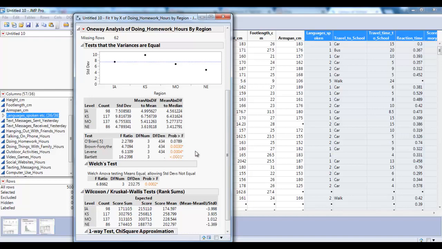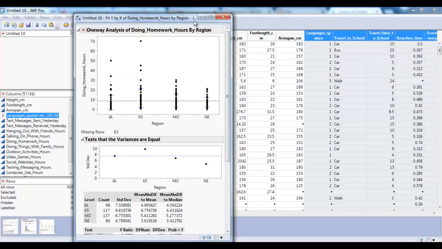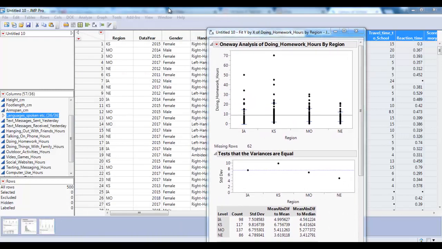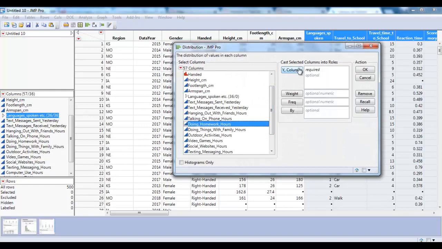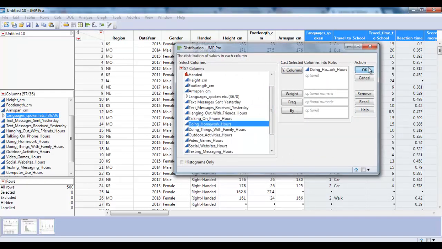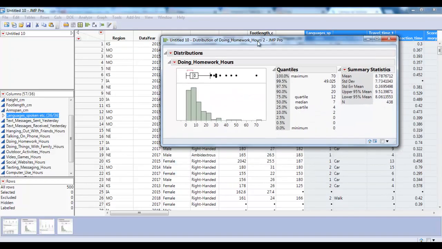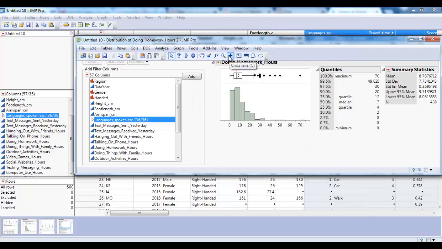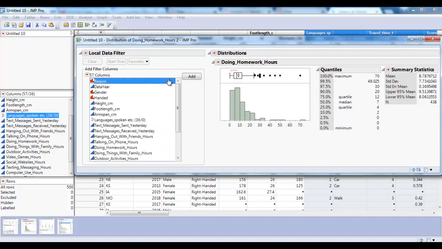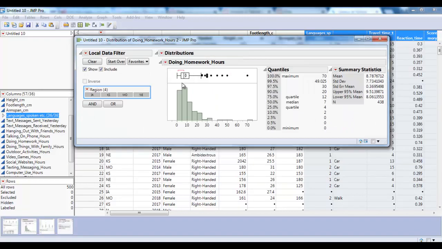For doing ANOVA, we need to test for normal distribution of the samples. So we can run distribution for doing homework hours. Well, this is overall. We can test for different groups. I can add a local filter here and add region, which is the state, and then select state 1 by 1.